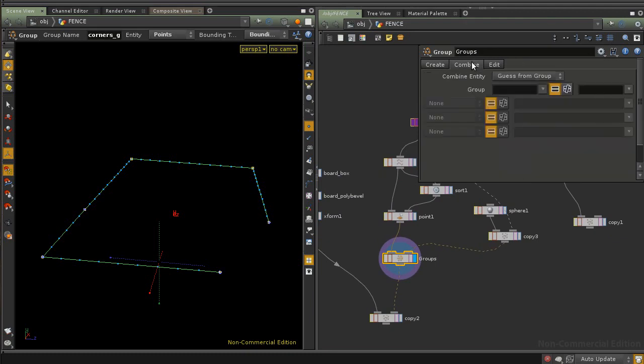So the group sub has this very cool section, which is the combine, and allows you to create groups based on other groups. So I'm gonna create another group which is gonna be boards points group. That's gonna be the name, and I'm gonna do it based on corners group, but I'm not gonna make it equal to corners group. I'm gonna make it not equal to corners group.